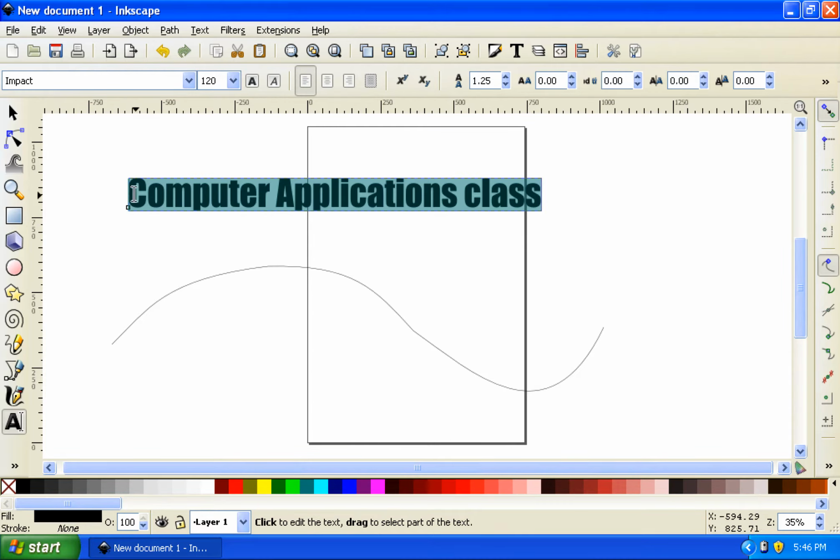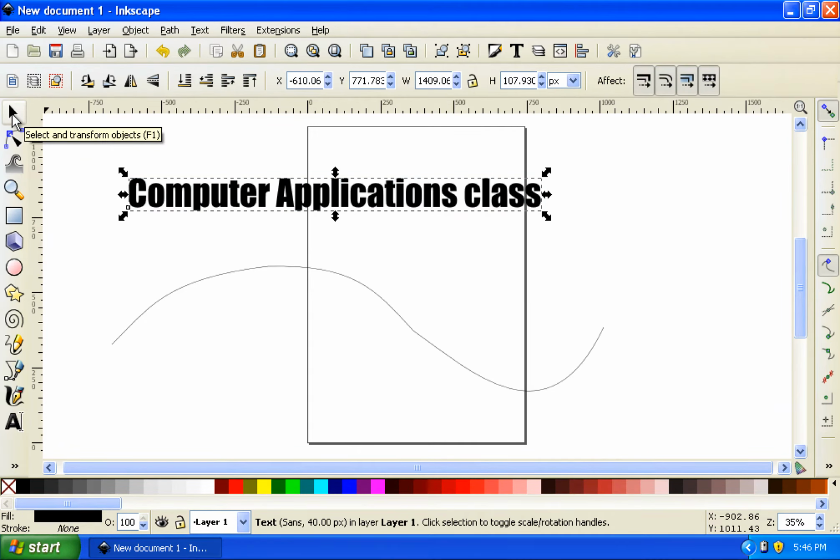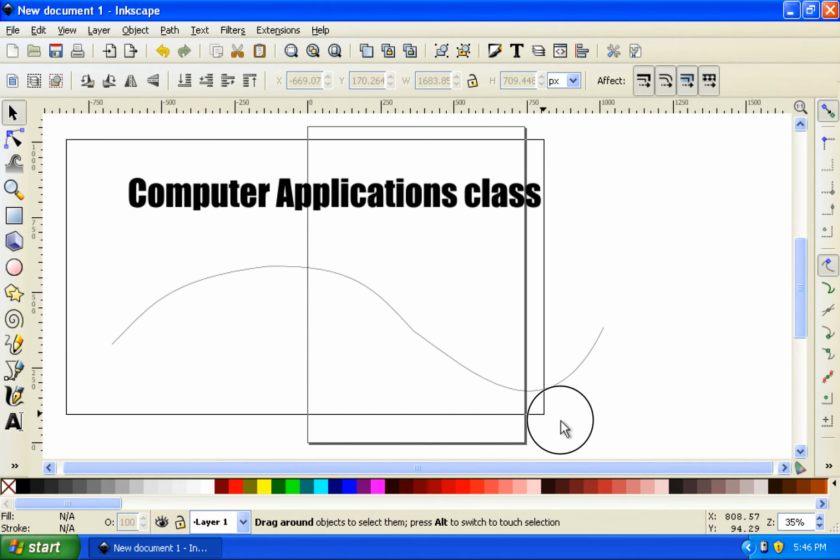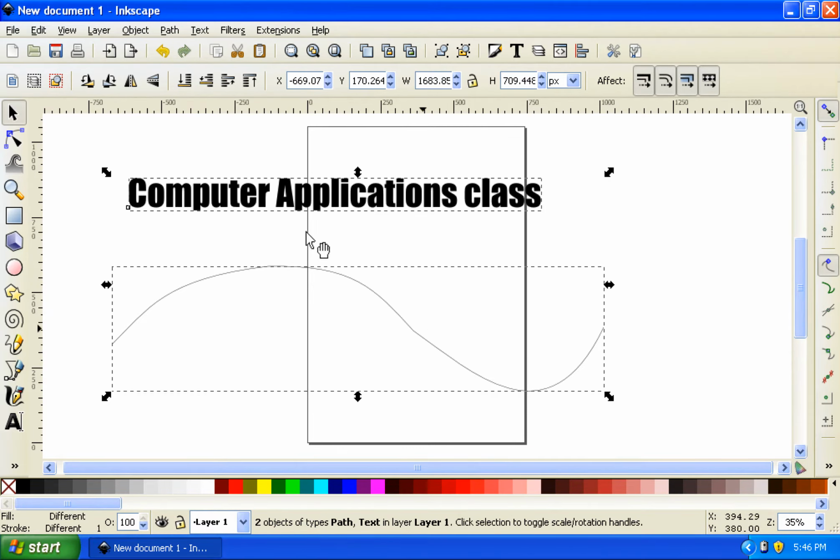So now I need to select both the text and this path. Both ways I need to use the select tool. I could hold down shift on the keyboard and click on the path, and now both things are selected. Or if I click and drag across both of them, I'm going to select both the text and the path.